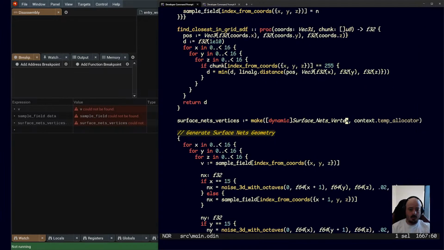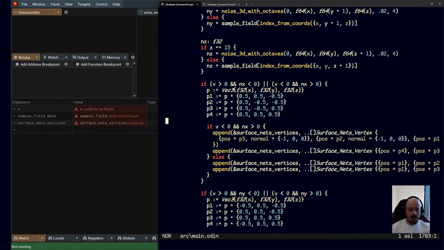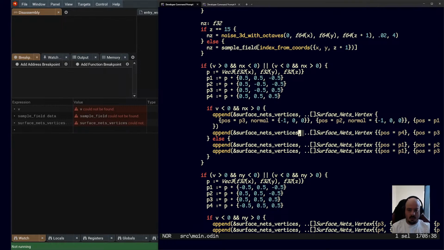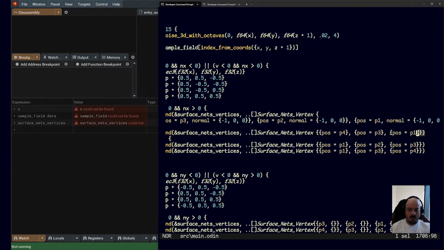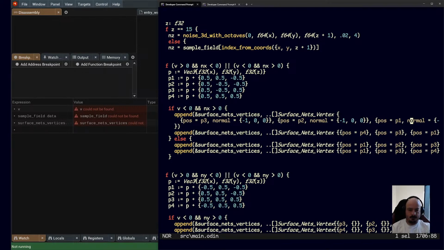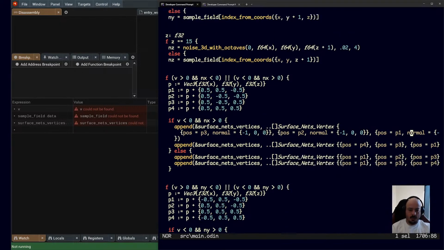So I thought this would be enough, but no. Okay, okay, I don't like the way this code is written. Can we make this a little bit easier?